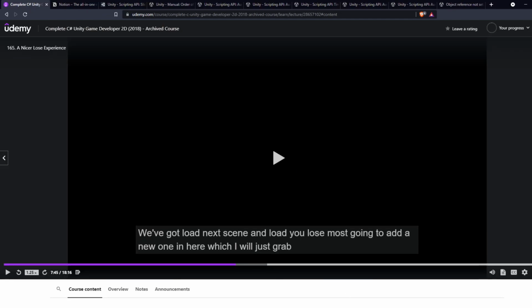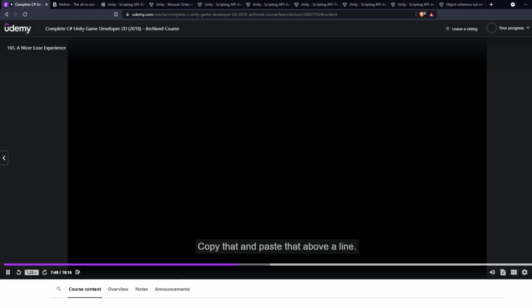Then what else do we need to do? Yeah, I guess I'm just seeing his solution. Just grab load next scene, copy that. So yeah. Paste.